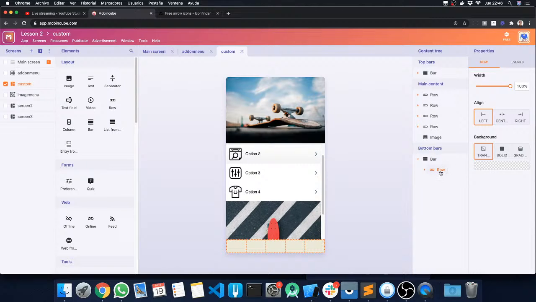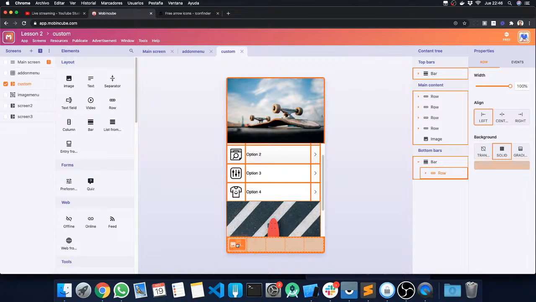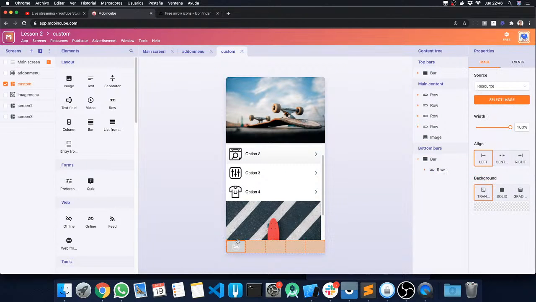I can use a background. For example, let's make it maybe brown, or I don't know. Okay, and so this is my first bar. Okay, now I'm going to drop an image here. Okay, and this is important. I told you about the internal margin on the images.